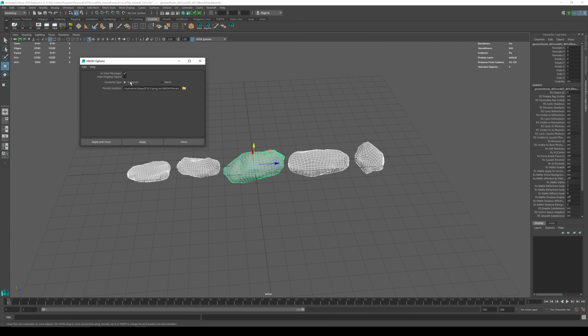Instancer basically just makes the process more lightweight. It's just going to be taking copies of these rocks and assigning them, whereas mesh is more or less like duplicating the object and then scattering it on the surface. So I'm going to go with the lightweight option, but we're going to have to convert to the mesh option at some point, and I'll explain that later on. So let's go instancer and apply and close.